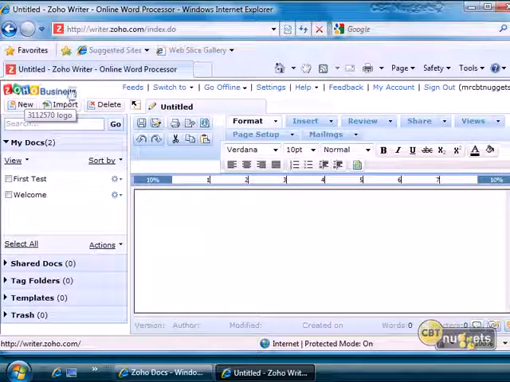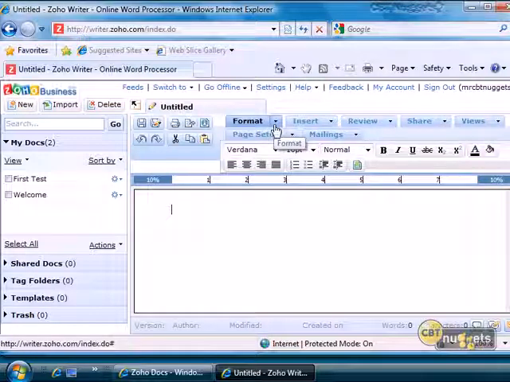We are running, of course, because I am in the business, not personal, so I have access to Zoho Writer and Zoho Sheets, as well as Show, and each one of my users would then have access to that as well. And it's very similar to what you've seen in most of the cloud computing online interfaces for your applications, in this case a word processor.